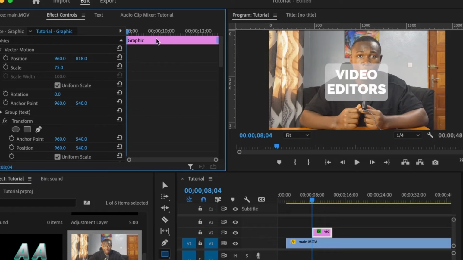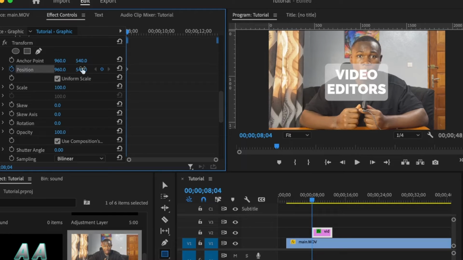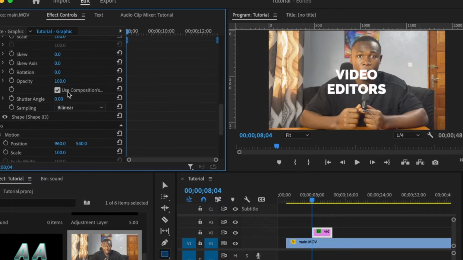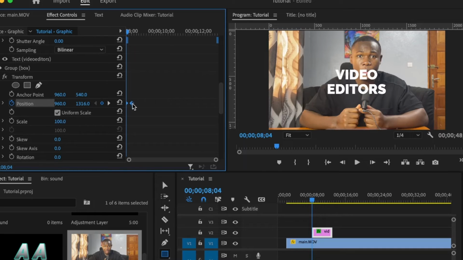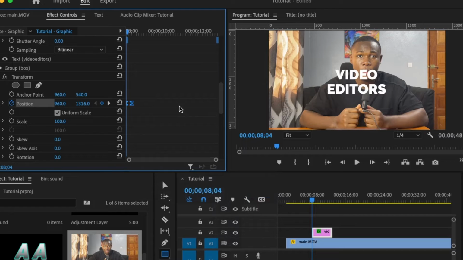Now selecting the layer, I'm moving my playhead right at the start. I'm going to set the first keyframe for the position. Then move some frames ahead, around, let's say here, set the second keyframe. And back to the first keyframe, I'm going to move this below around here. For the use composition shutter angle, I'm going to uncheck that. And for the shutter angle, set this to 300. This will make the animation blurry, which is something you want to do because it's kind of cool. Select the two keyframes, right click, then go to temporal interpolation and Bezier to make the animation smooth.